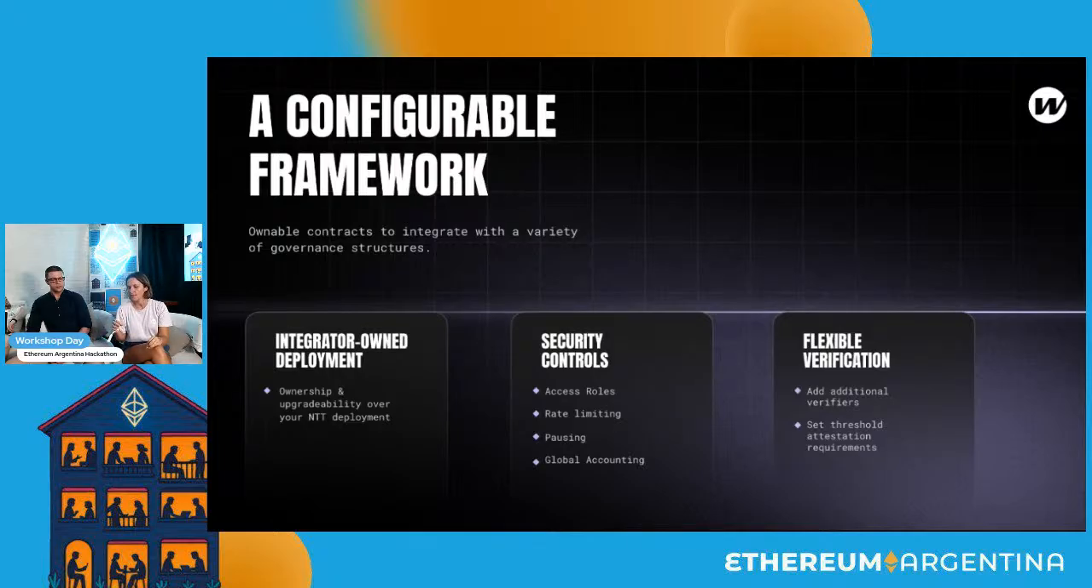So that means the bridge is not in control of your deployment. You are in control of everything. And one of the features that is very important, and I think that's also why integrators use it, is that you have all the access roles. So you can have a rate limiting feature, you can have clothing, you have all of this, you can configure it yourself, right? So it's extremely flexible in the sense that it really caters to the needs of your own token design.